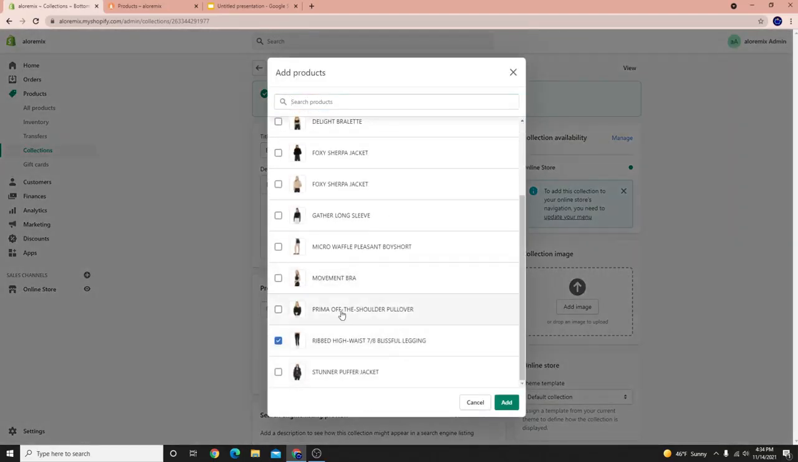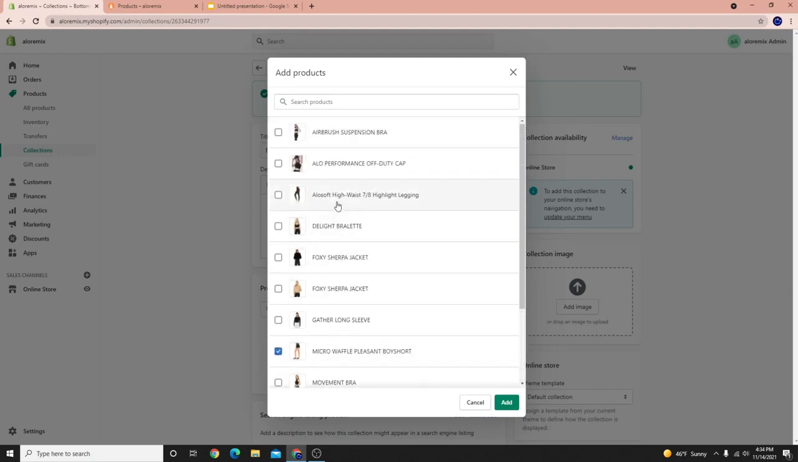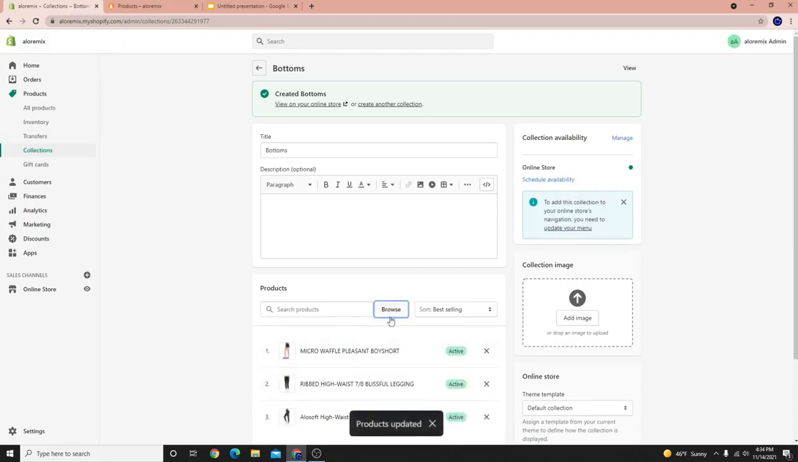So here we have a legging, here we have a pair of shorts, here we have another legging, and that's basically it for our bottoms. Okay, so let's hit add. Okay, so now we have 3 products in our bottoms.